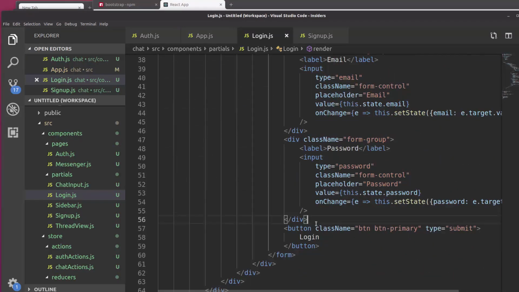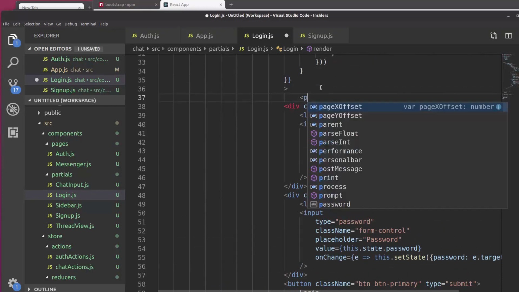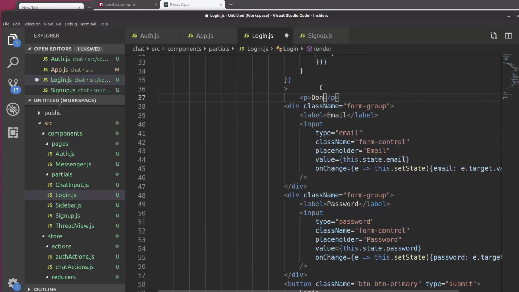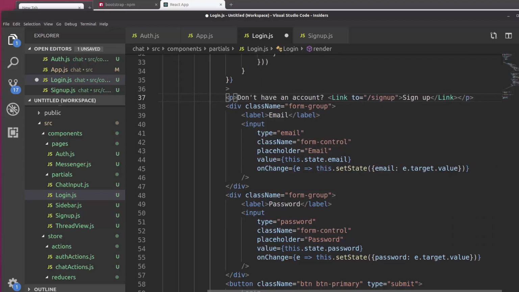And then down at the bottom here, rather at the top, let's add a paragraph that says don't have an account, and then a link to sign up. Say sign up, just like that. And then I'm also going to copy this over to the sign up component.